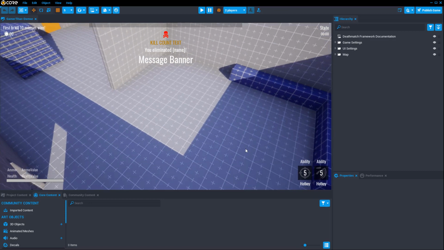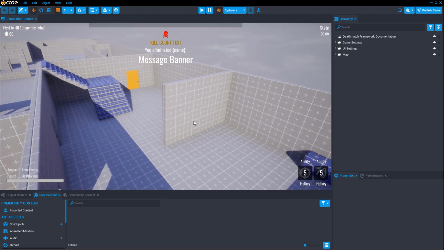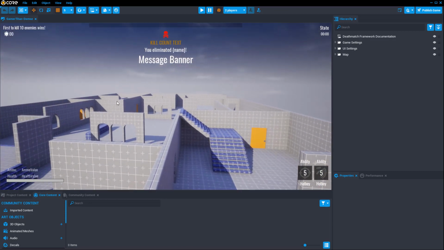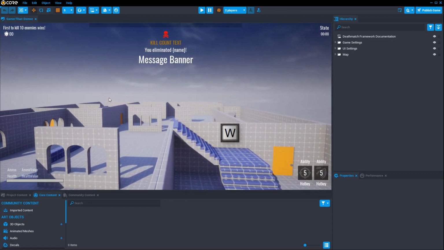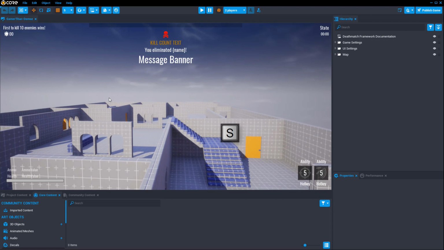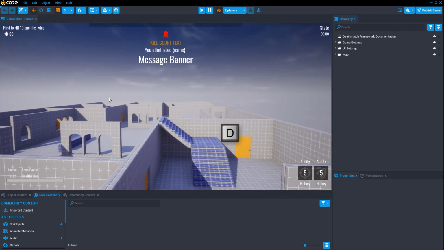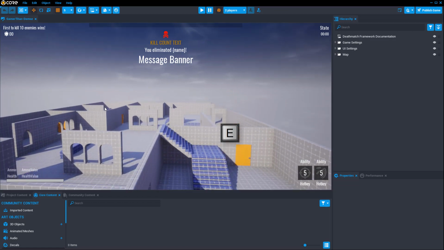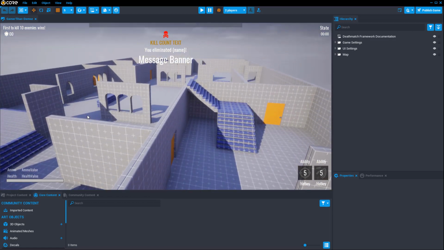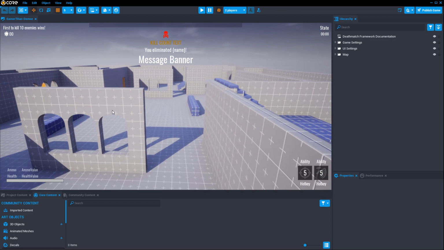Now, just like in a lot of games that you're probably familiar with, if we want to move around within the world, we hold right click and we press W to go forward, S to go backwards, A to go left, D to go right, Q to go down, and E to go up. So this is how you can move around within the game world, so you can see how different things are within your world.